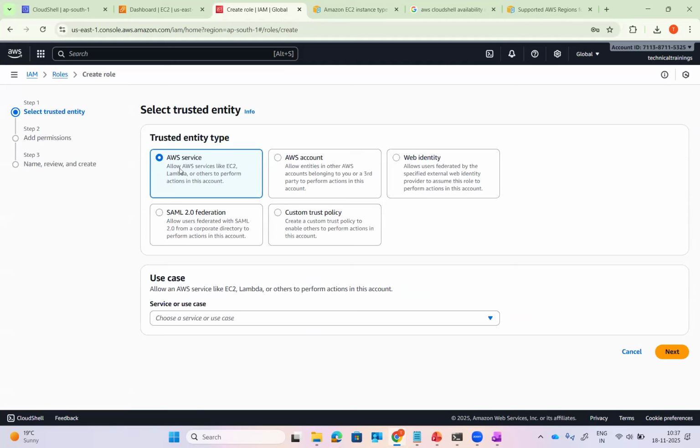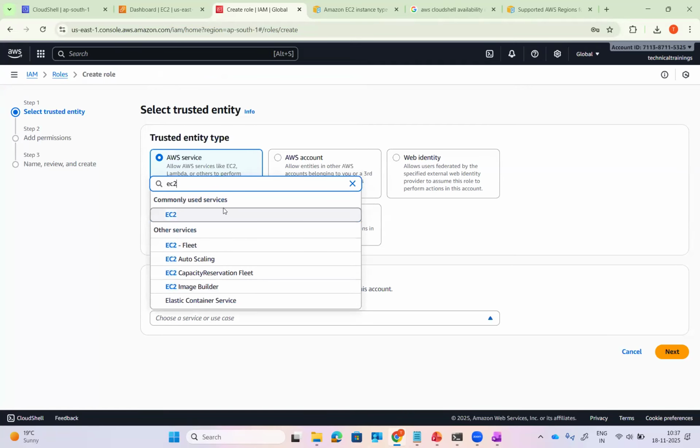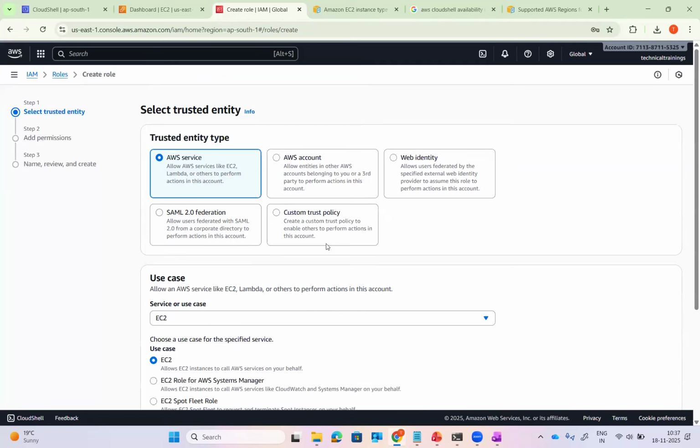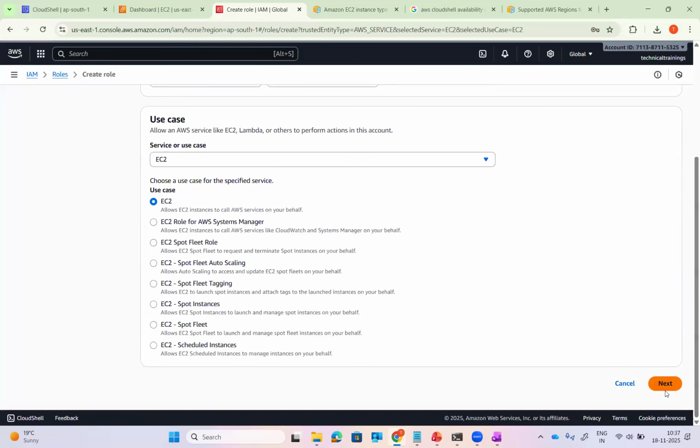I want to allow AWS services like EC2, Lambda or others to perform actions in this account. So this role can be inherited and used by EC2, Lambda or other services. There are other usages also, and we'll gradually see them. As of now, let's choose AWS service. Which AWS service? I'm going to choose AWS EC2, which is the most commonly used service. Once I choose EC2, click on next.